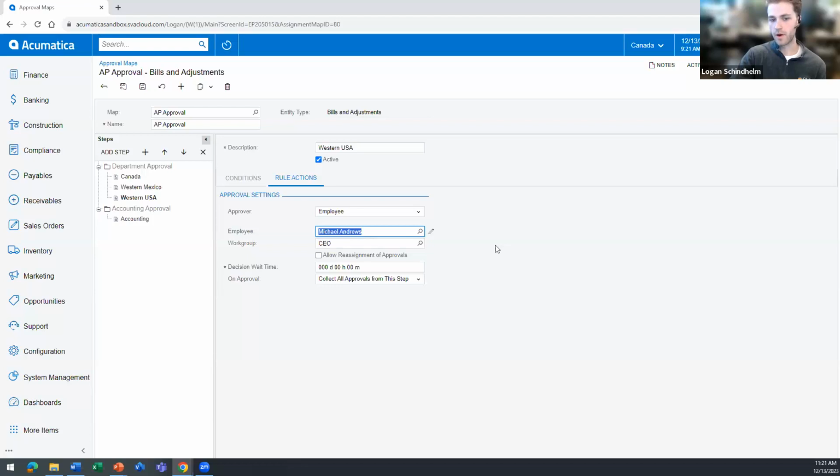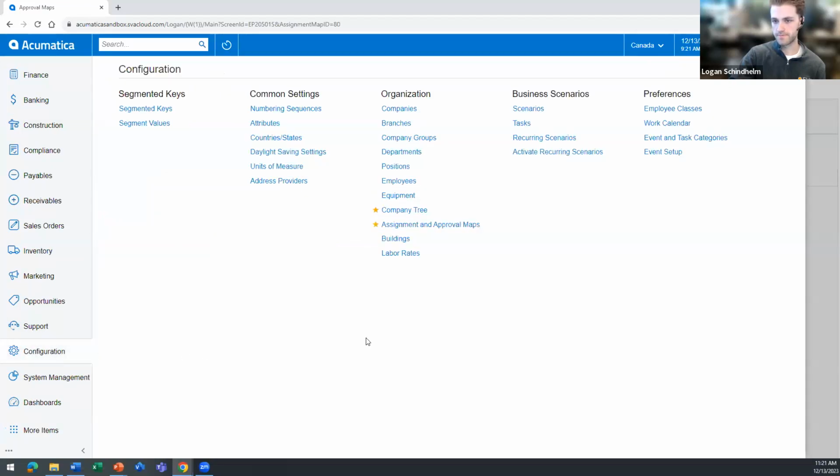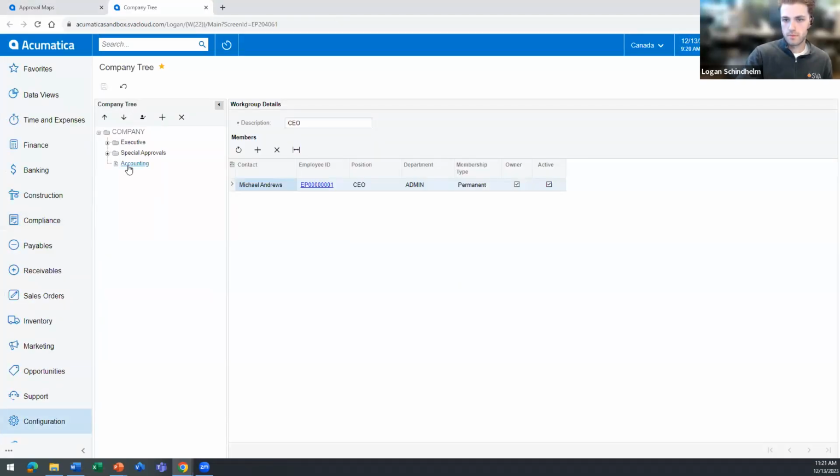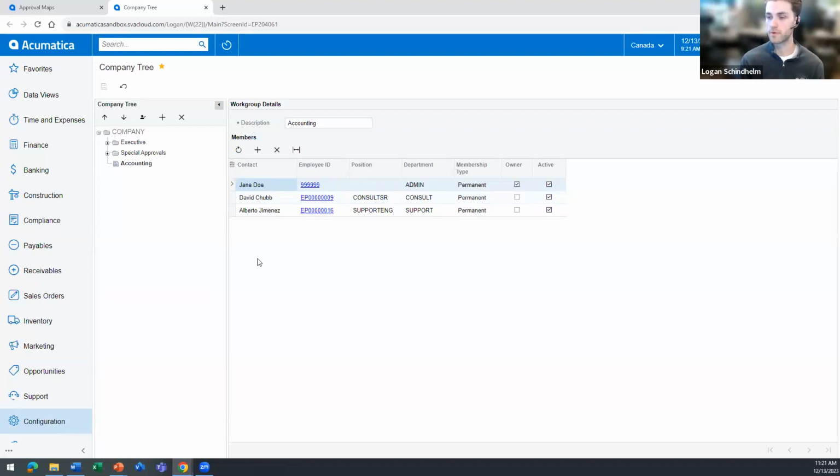That's a good segue into the company trees where these work groups are actually set up. So I'll go ahead and save my change to the system, and then come back into the configuration module. And I'll open the screen up. And so as we had that accounting work group set up, I'll just use this as an example. So we'll see we have 3 different individuals that, in the case of approval maps, would be able to approve a document. That primary owner field is simply that checkbox here.